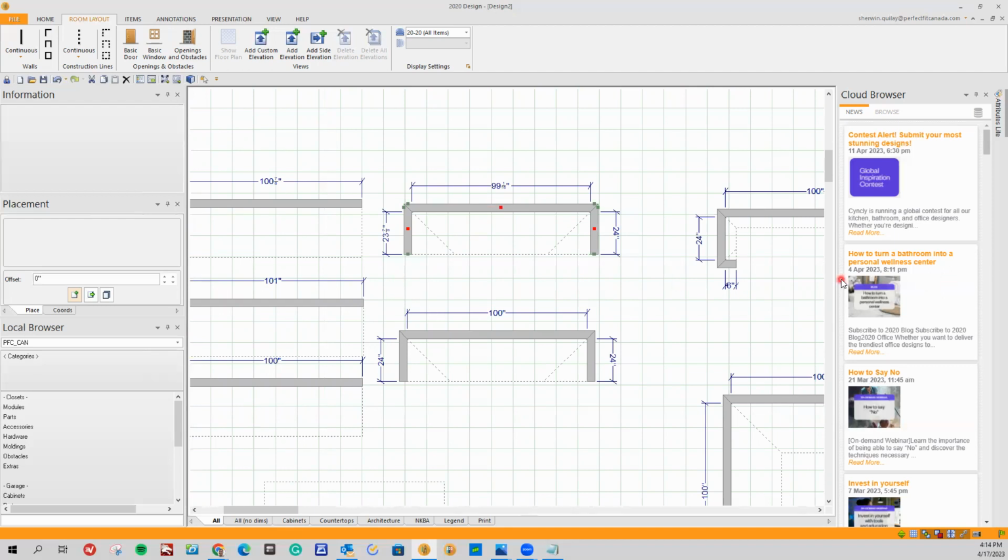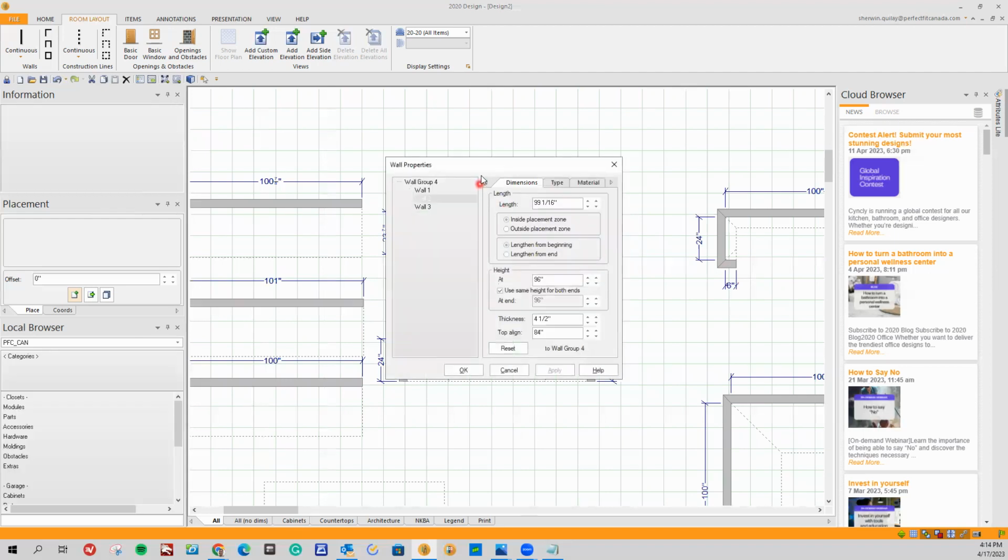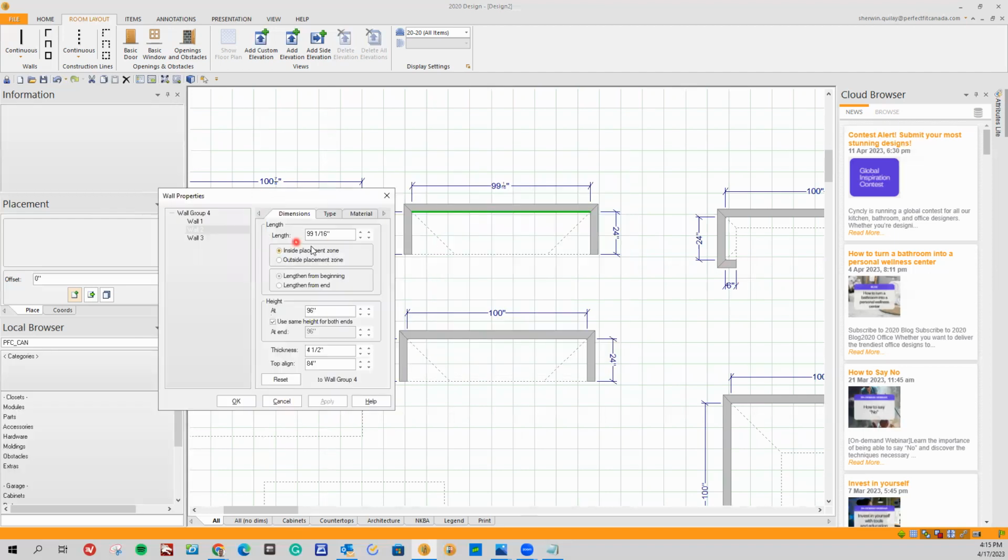Now that's resizing the wall, but we can also change the ceiling height. We can always change the properties on the walls at any time. I'm going to right click the wall, left click on properties. I'm just going to move my dialog box over so everybody can see it. If I left click wall group number 4 in its entirety, it's currently all selected. I have 3 different tabs: the dimensions tab, type tab, and material tab. Underneath the dimensions tab, we can see that the entire thing is selected. The height is sitting at 96 inches. So the height for all 3 walls is 96 inches.